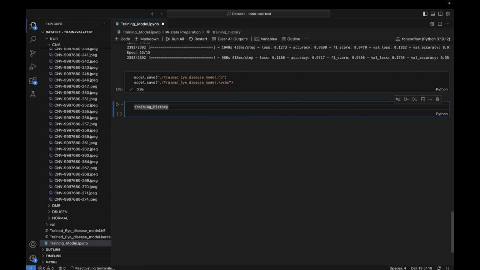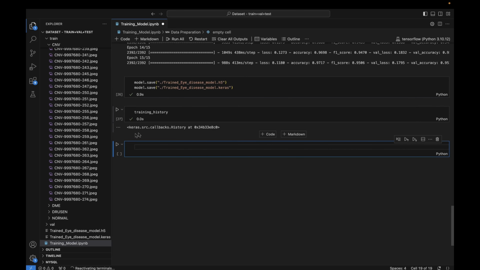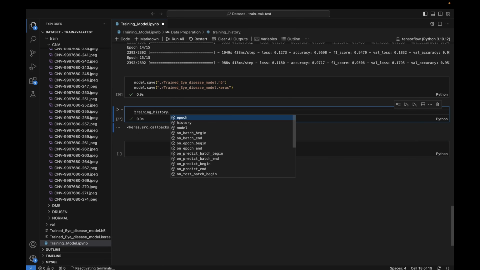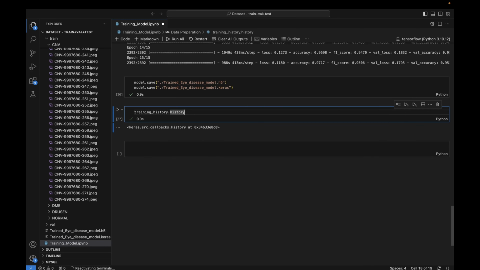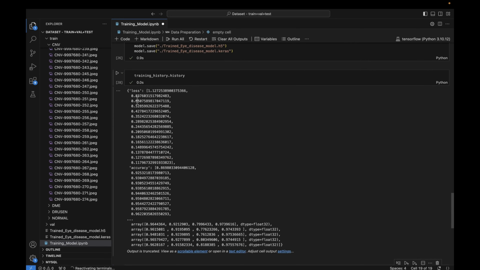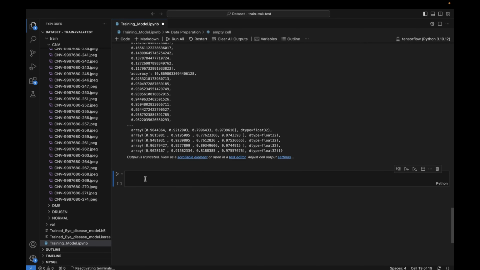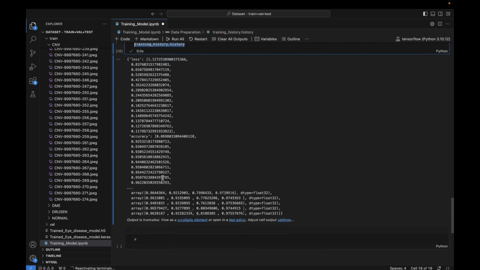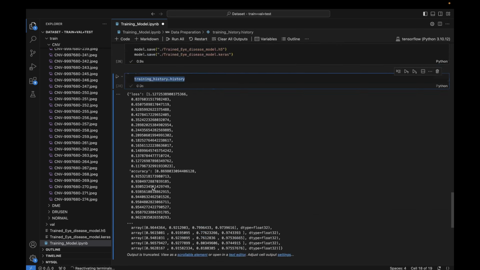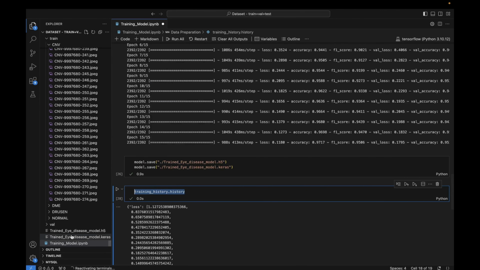Okay, next we have this training history. If I show you, so let's print this, so it's in this format. To print the exact value we have to do here training_history.history, so it will give me the dictionary form of this. So I will save this history also, so that I don't lose any information. I have saved my model, so in future if I want to use this model, then I will directly load this model and use it.